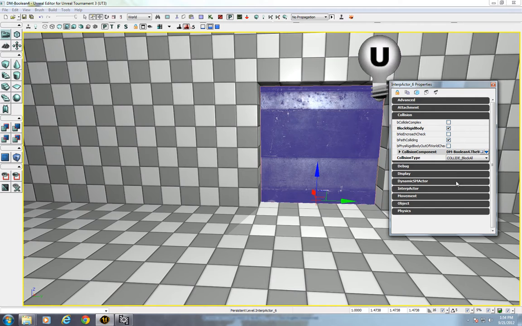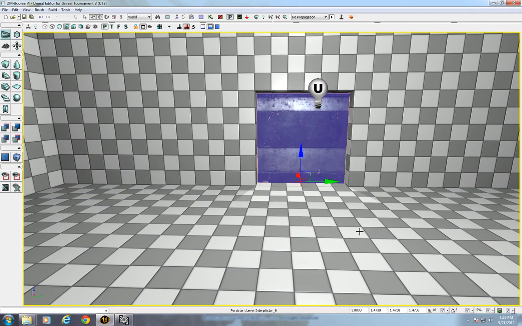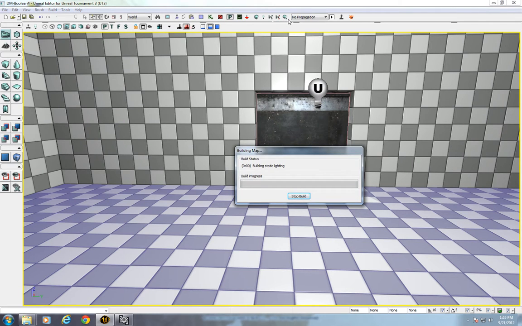Now this collision type will block anything and everything that comes in its way, whether it be a player, bullets, or whatever. For those who want to put fences instead of actual walls or doors, you have block all but weapons as an available option for your collision detection as well. But for now, block all is sufficient. So now I have my interpret actor. It's blocking my path. I can't go beyond that door. I'm going to build the level here real quick, and now that everything is properly set up, I'll go right into the triggers.